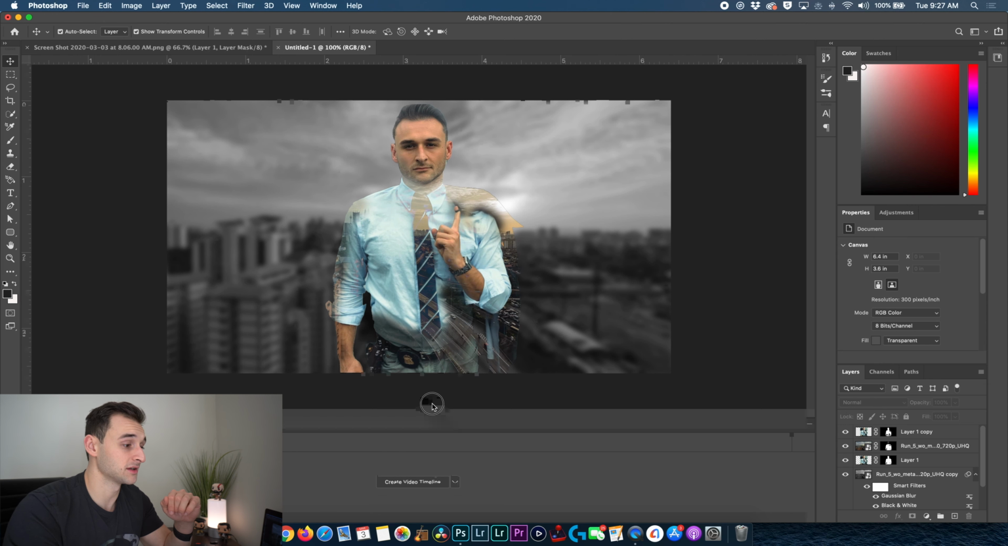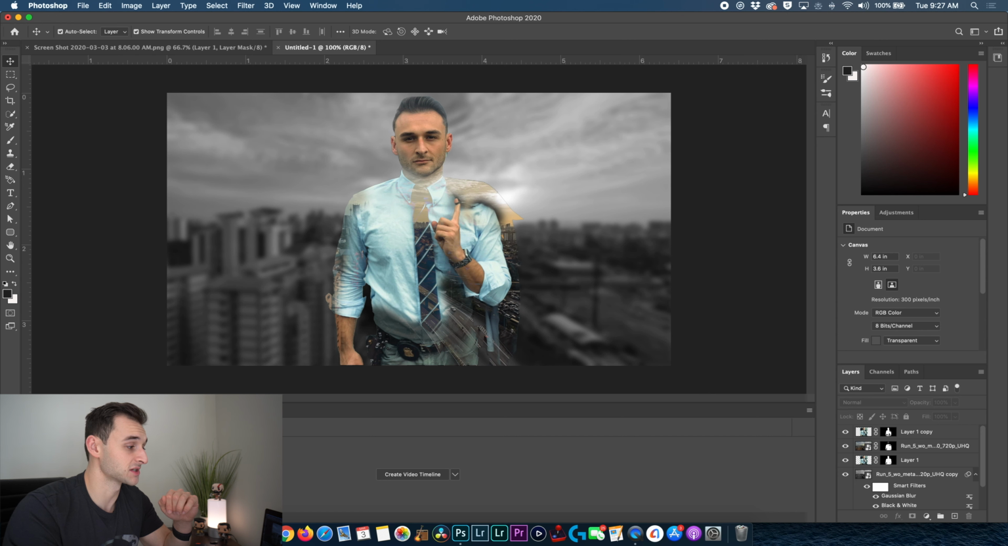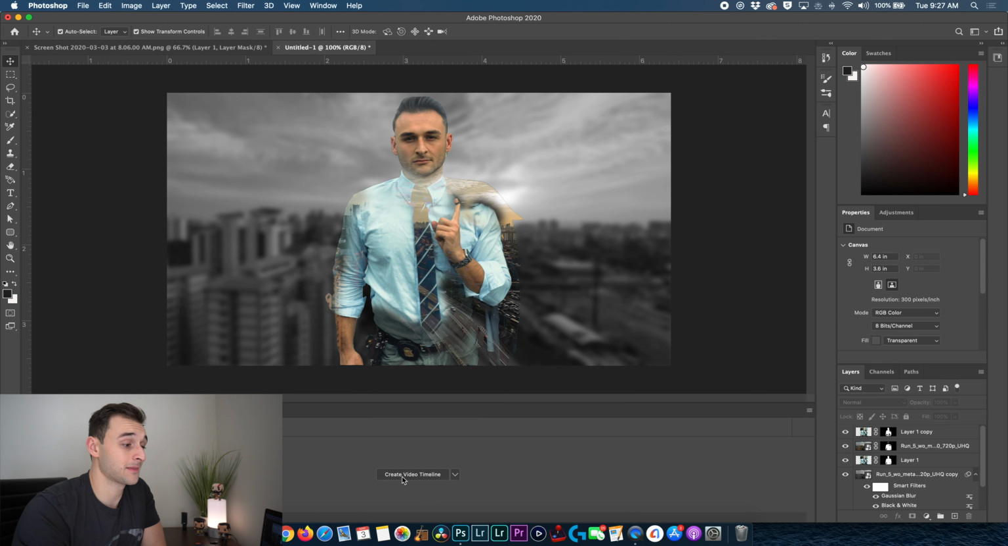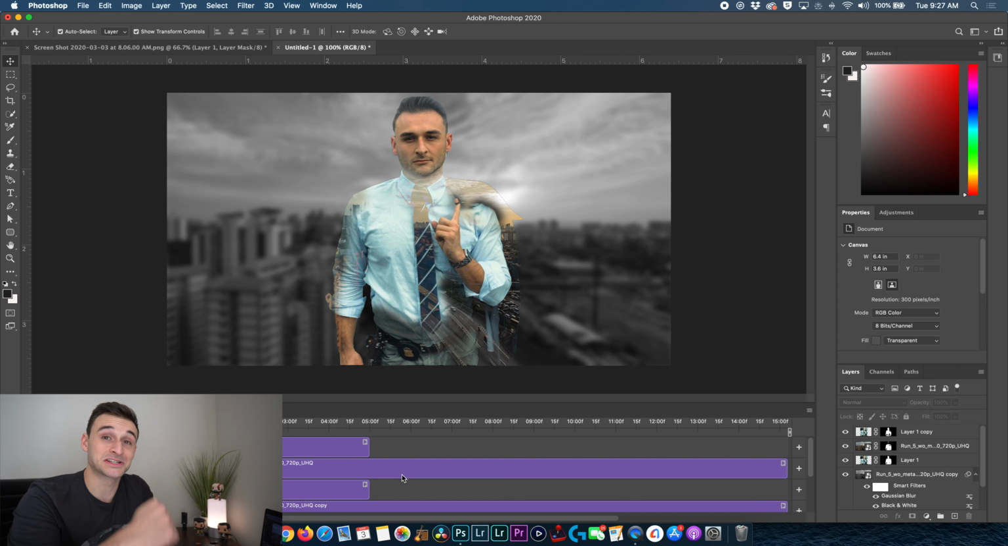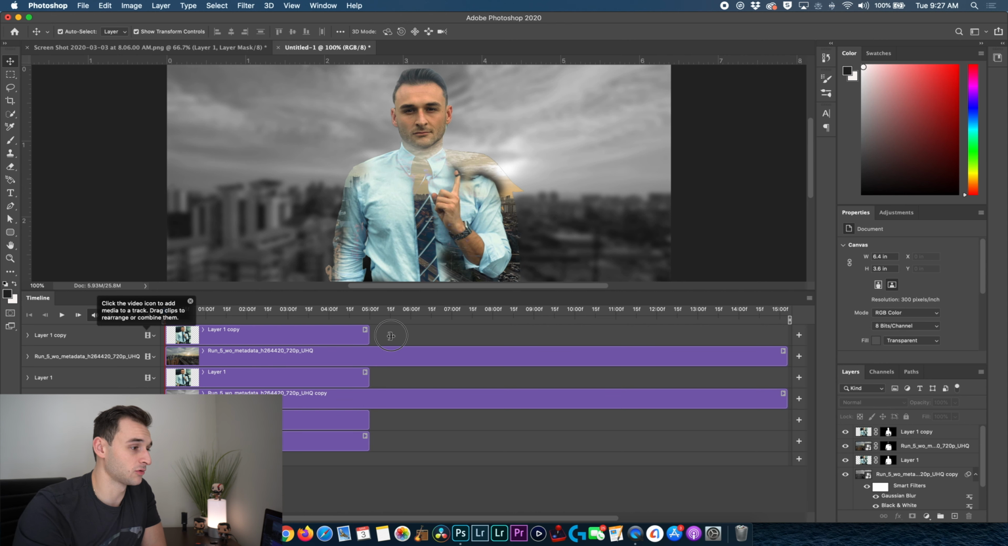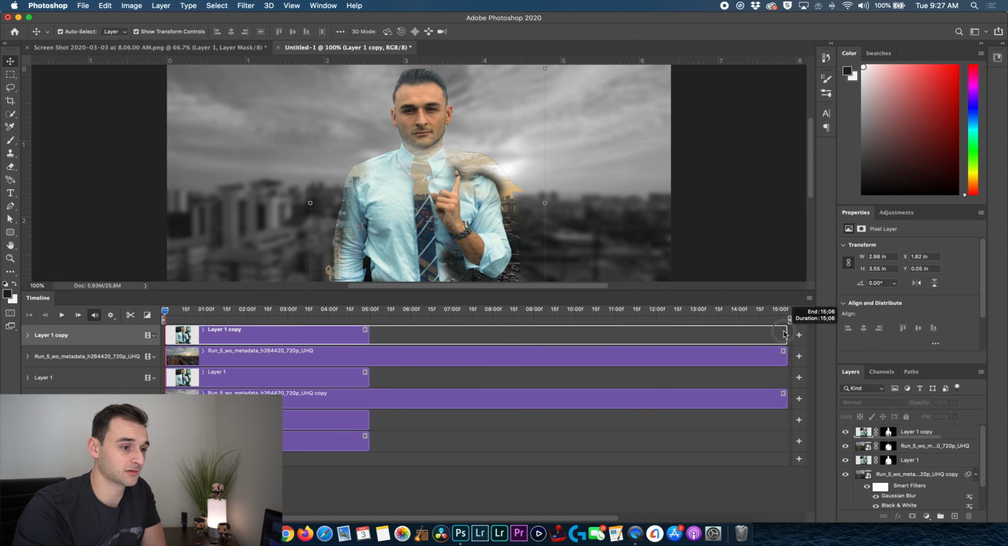So now what we're gonna do is pull up our timeline, which is gonna be these 3 little squares here. If you don't have them, go over to Window and make sure Timeline is checked. And then from there, create video timeline. It's gonna create it, look at that. You're gonna wanna pull this up and make sure all your layers are of equal running time, right? So we're just gonna drag all these bad boys to the end.